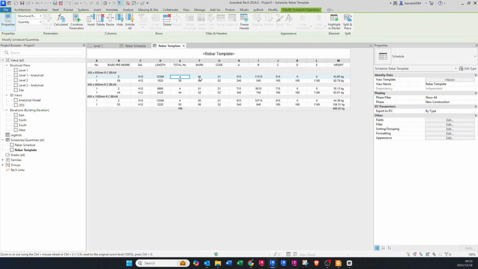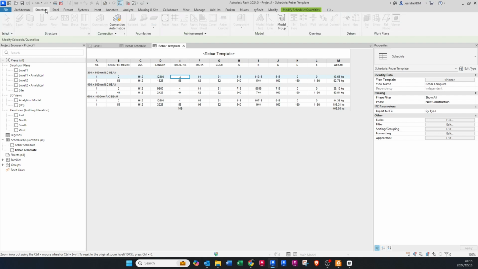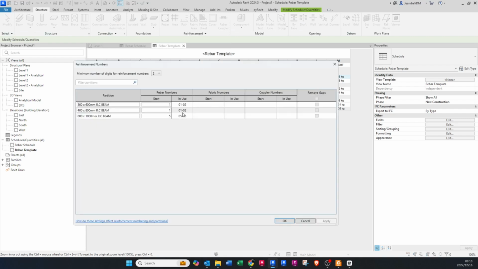But now you'll notice that the bar marks are all messed up again. So we can change that again. We go to structure, reinforcement numbers. And now you'll see, as I said earlier, there were no partitions, but now you have 3 partitions, and you'll see that you have all these different rebar numbers now.